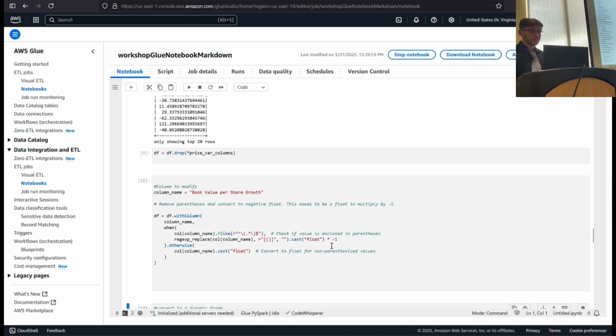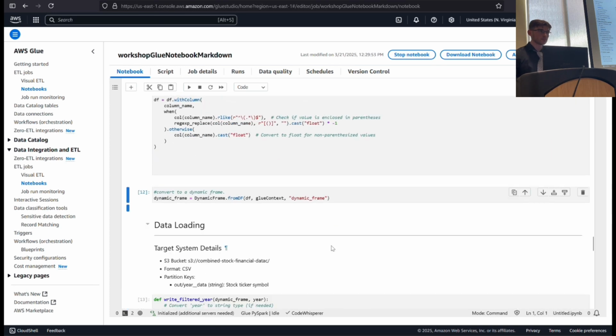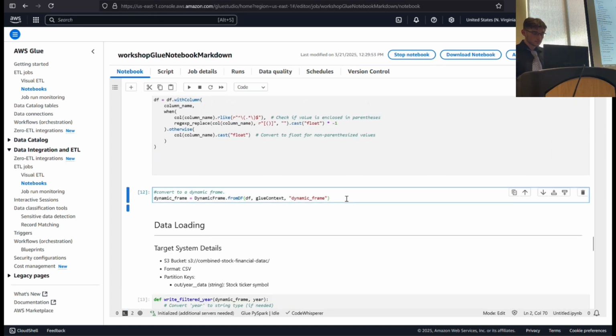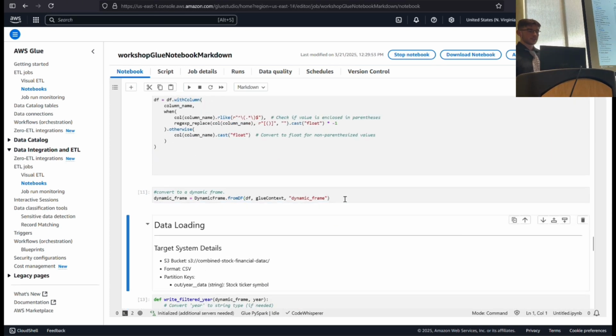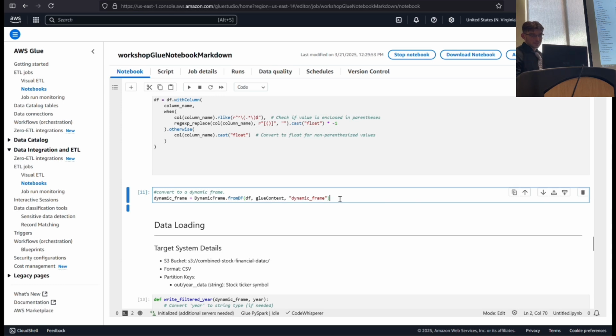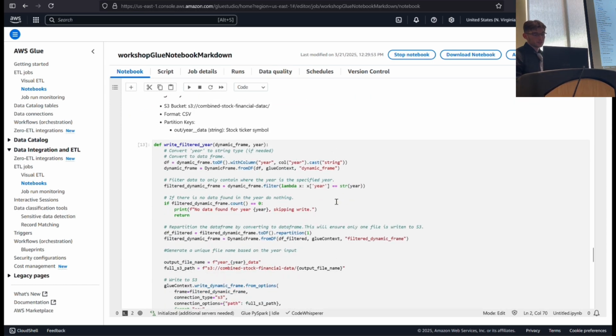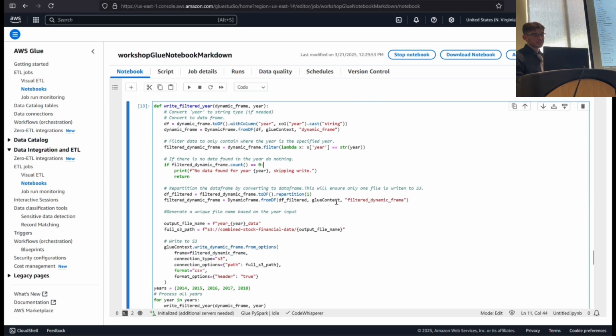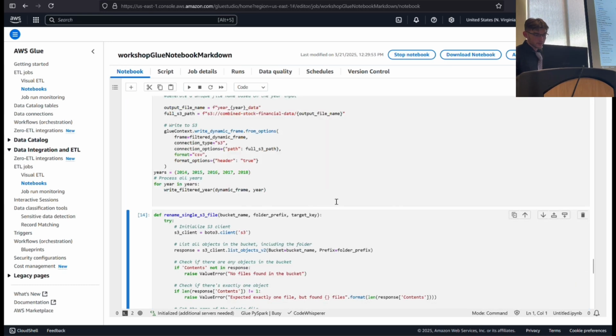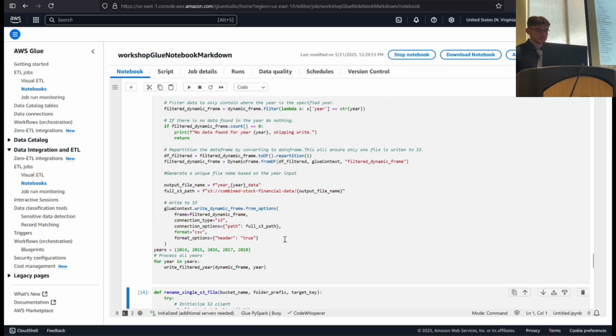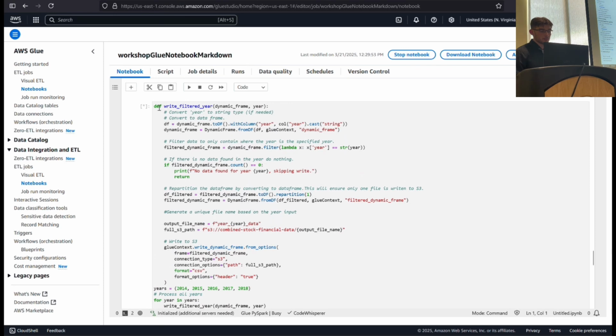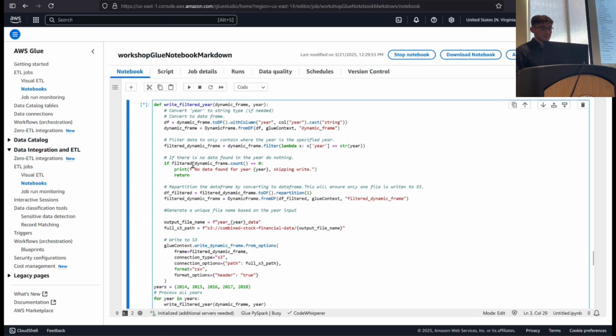We'll convert back to a dynamic frame. And now, I'm not going to go through this too much, but essentially we're defining a function on how to write to Amazon S3. So we pass in the path and then we write to S3. That's all I can go into today.